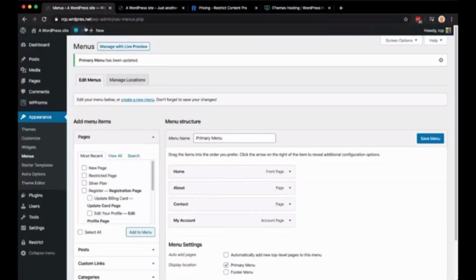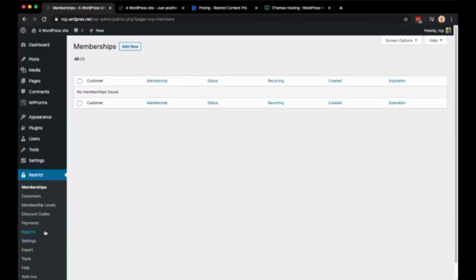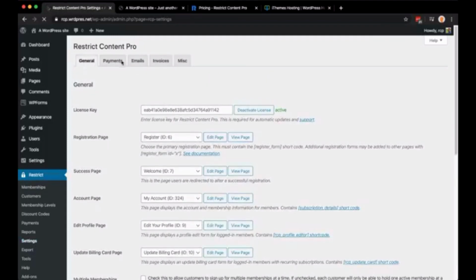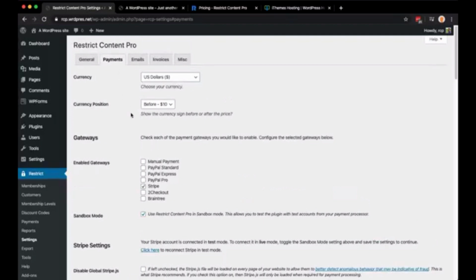All right, so now we can get into Restrict Content Pro, and the first thing that we need to do is go to Settings, and go to Payments. Now I've already set this up. I'm just going to kind of walk through this, but when you install Restrict Content Pro, you're going to have a number of gateways built into the core. So you can use the PayPal Standard, Express, or Pro options. You could use Stripe, Stripe Checkout, or Braintree.